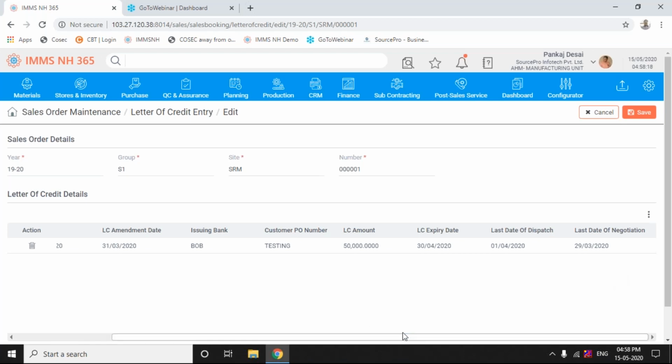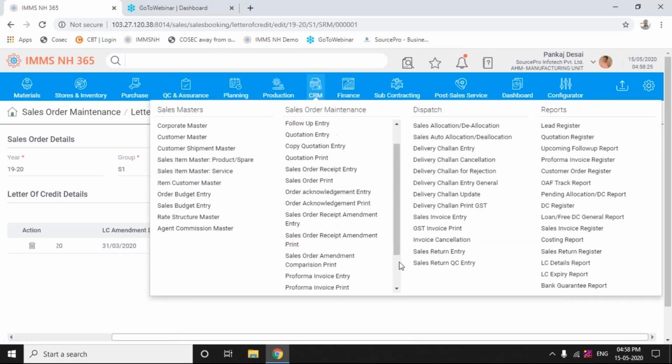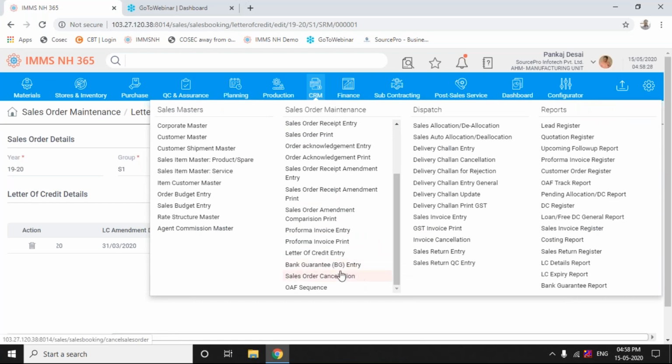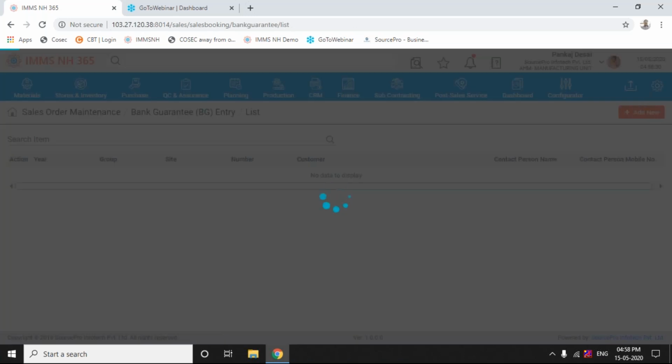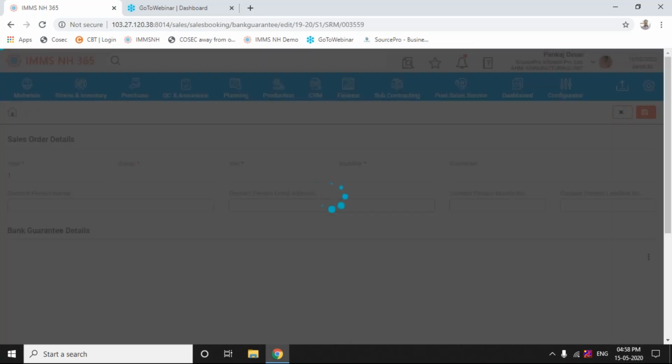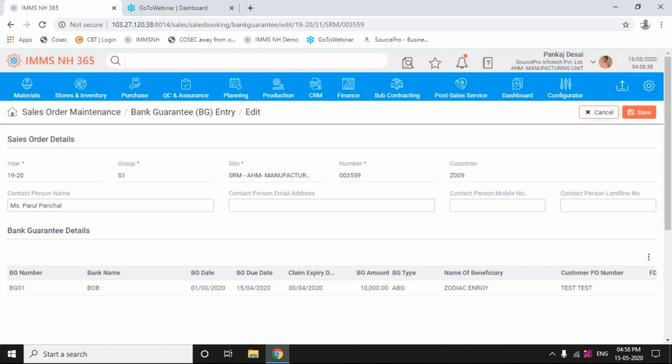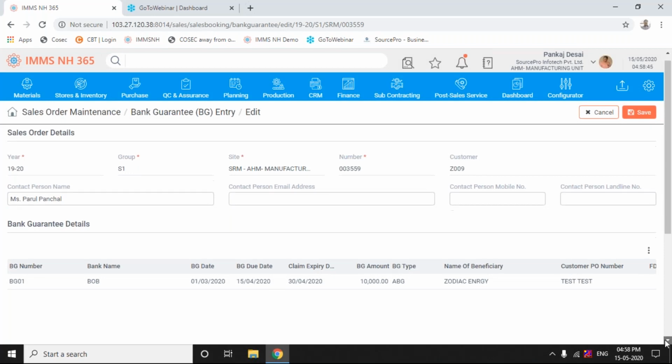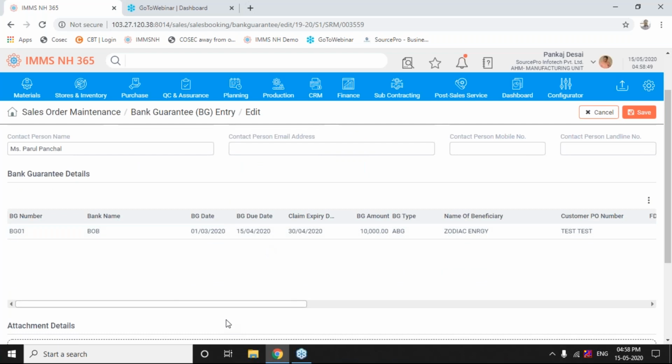Even in this case, and in case of bank guarantee, Sunil, show the bank guarantee also. Here also we are giving the bank guarantee number, again against a customer order, but further what we can give is bank guarantee number, bank name, bank guarantee date, due date, claim expiry date, type.